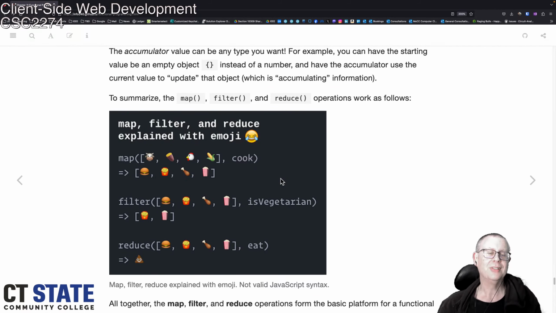Right, so here's an example of how you might use map, filter, and reduce with emoji and appropriately defined functions. Cook is vegetarian and eat.